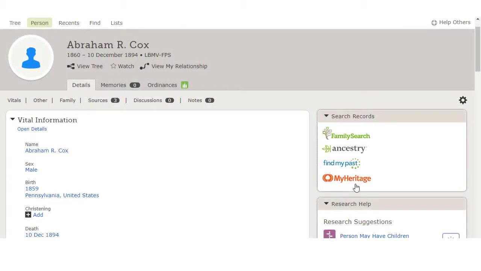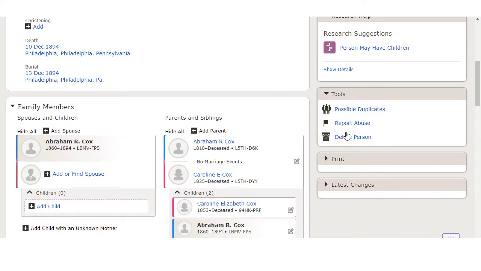In today's lesson, we have something really important to do. We need to merge records and clean up our family tree. We're going to start with Abraham R. Cox. If we scroll down under Tools, we will find Possible Duplicates.